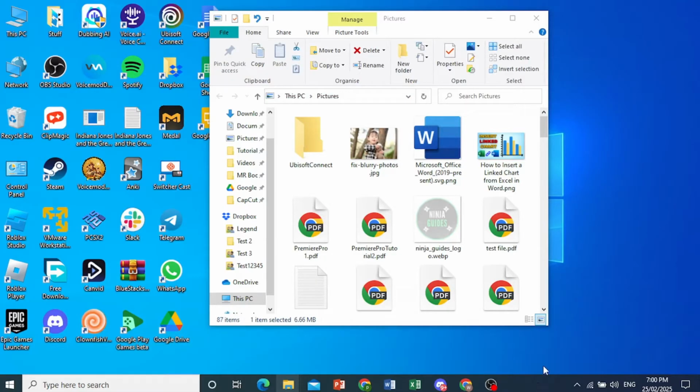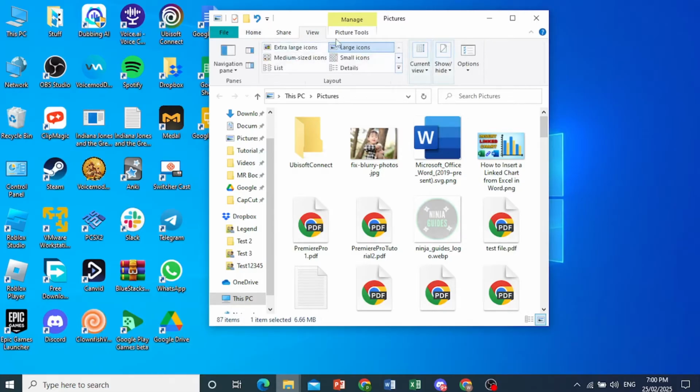Come here, at the top options, you'll see View. I want you to come here and click on View, okay? And this will give you a bunch of different options. So what you need to do is just click on this one. This is the Preview Pane, okay?